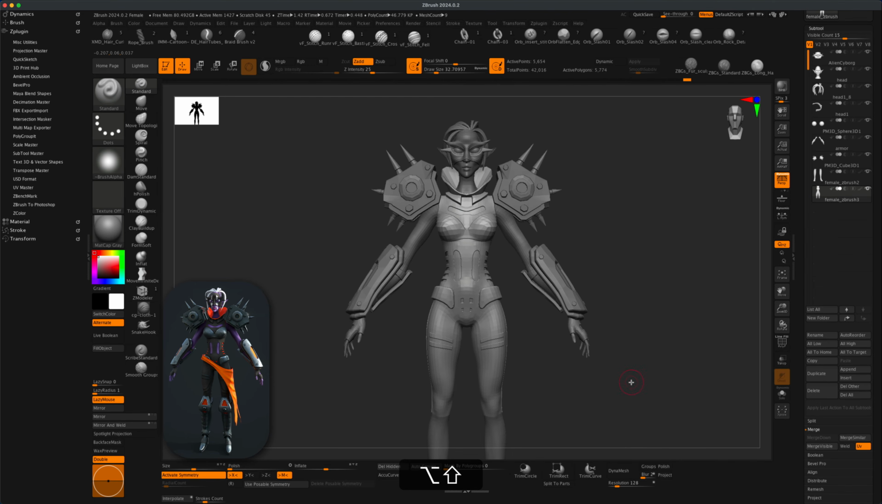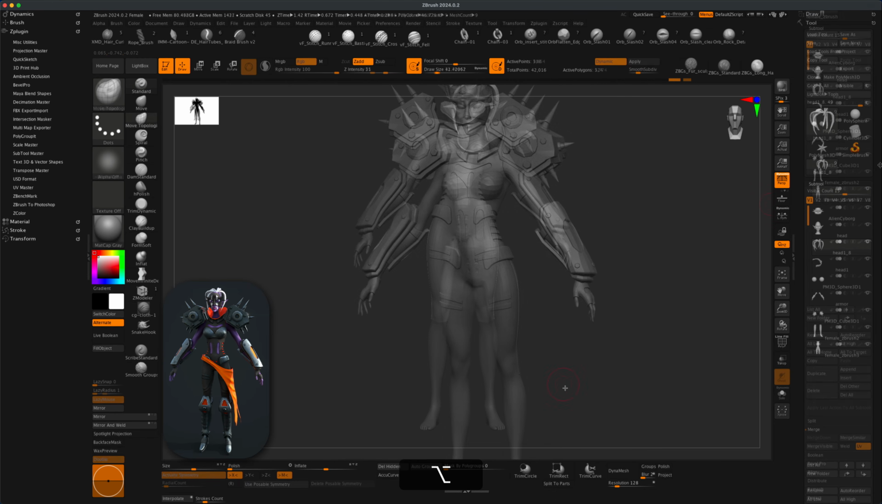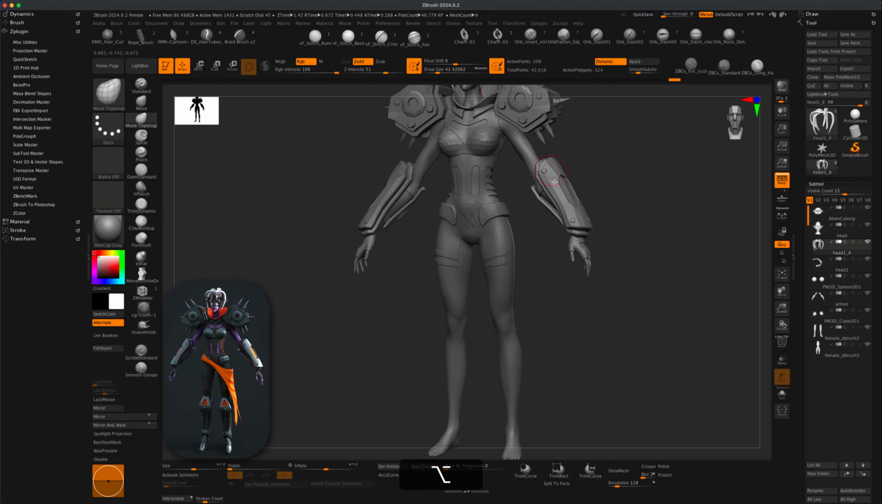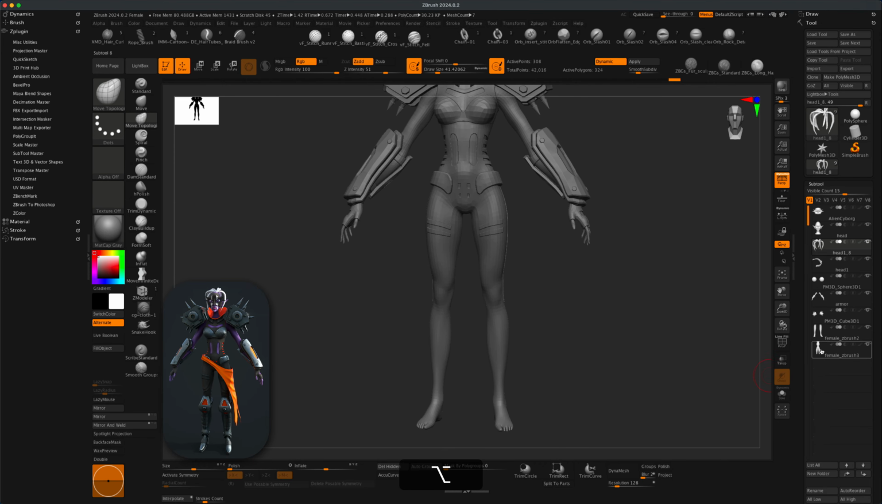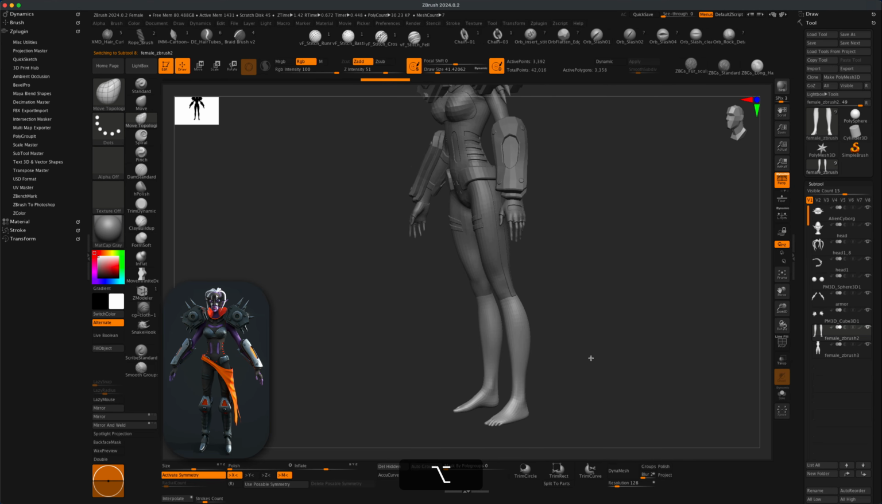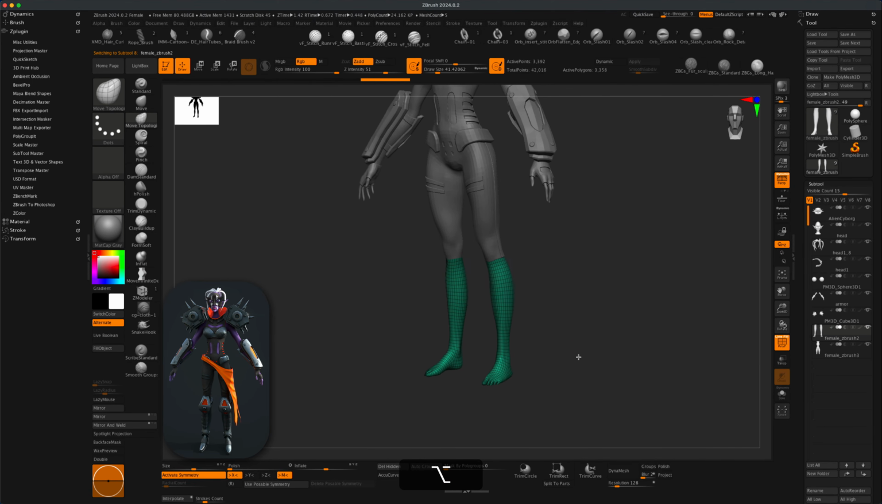And all right, so let's go ahead and move on to the next thing, which is going to be the boots. And let's do the boots exactly the same way as we did the arm, right? The armor on the arms. So I'm going to select our legs. And now let's turn our polyframe on, and let's take a look and see what's going on here.